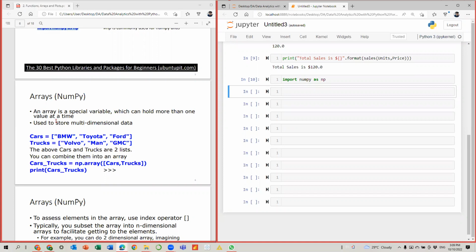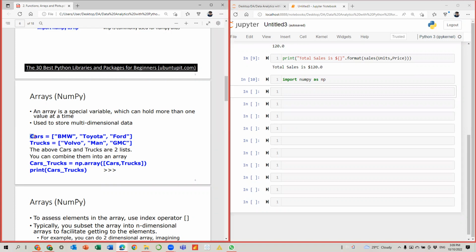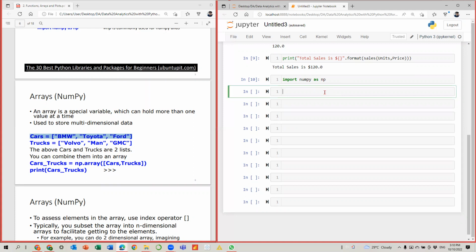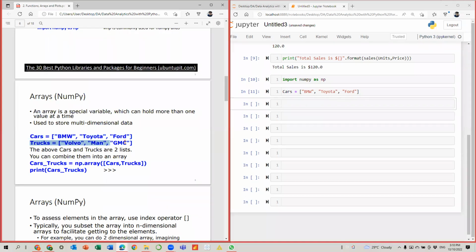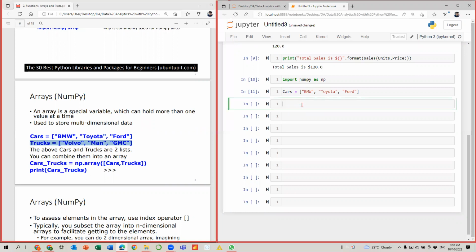Let's use our cars example. First of all, let's create a cars list. If you still remember, a square bracket is a list. Just copy this. We'll create a cars list and then hit Shift Enter. After that, create a trucks list. Copy and paste it here, and then Shift Enter. Now we want to combine these two lists into an array.